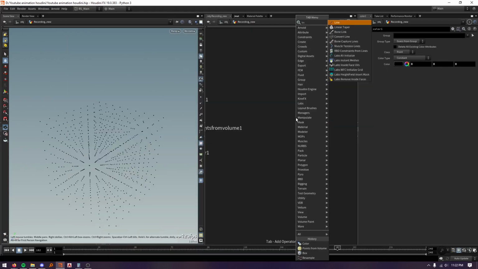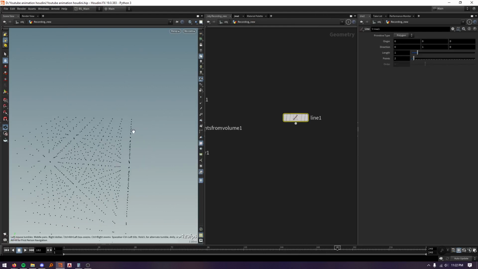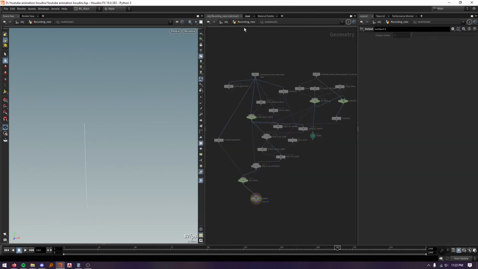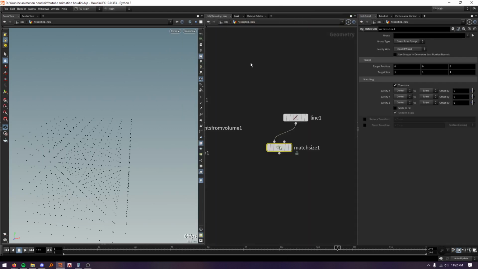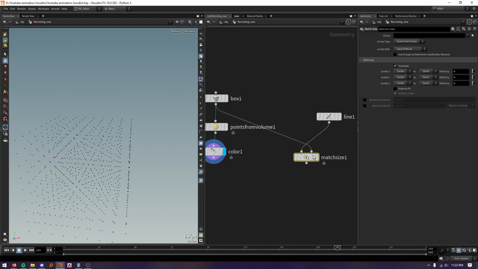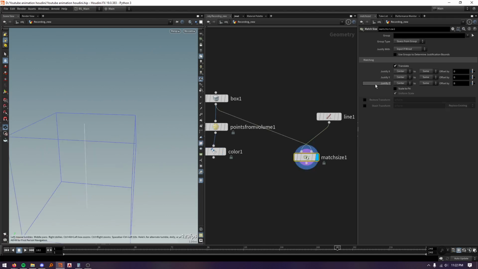And now we need a line, and basically this line is going to go from this corner to that corner, and then we have a grid that goes along from 0 to 1, and then it's going to transfer color to it. And we are going to use a match size. Sorry, didn't mean to type inside. We are going to match the line to the box, and we need the scale as well.